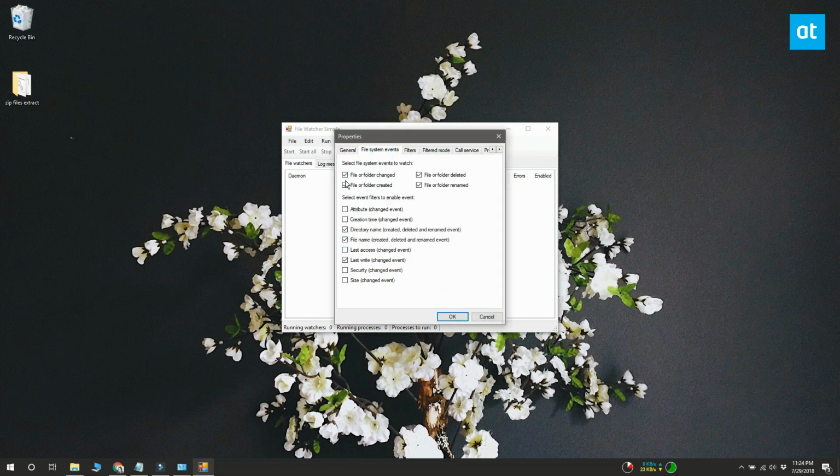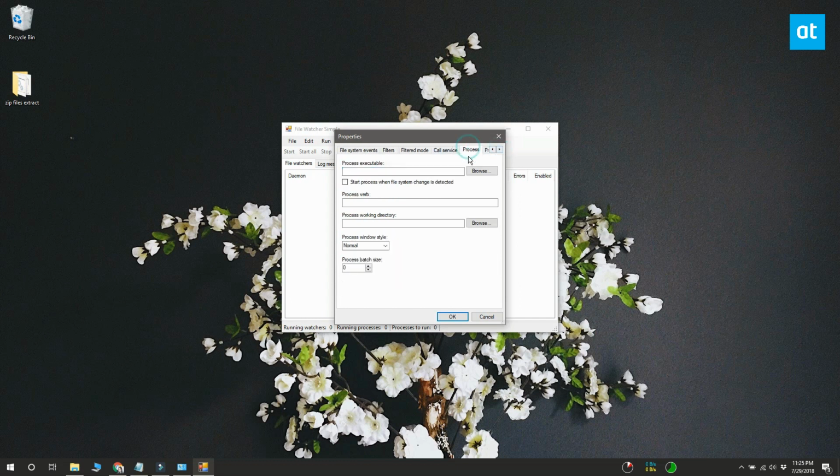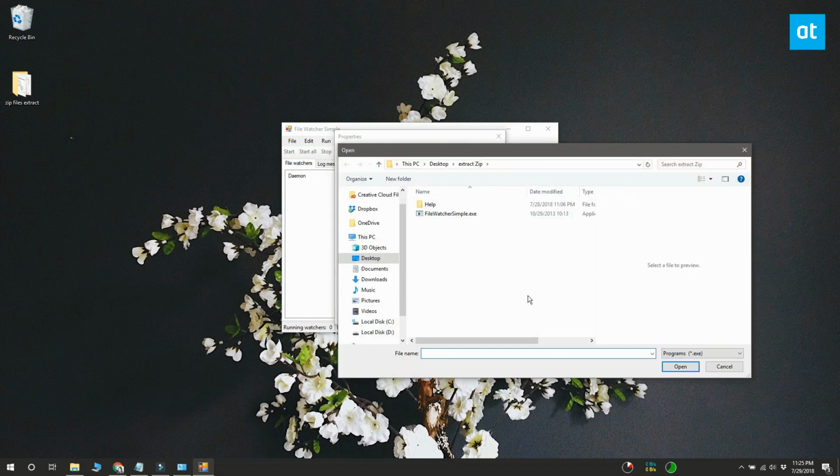Go to the File System Events tab and uncheck Files or Folder Created event, as well as the File or Folder Deleted events. Go to the Filters tab and enter *.zip in the main file name filter string. Go to the Processes tab and in the Process Executable section, select your batch file.